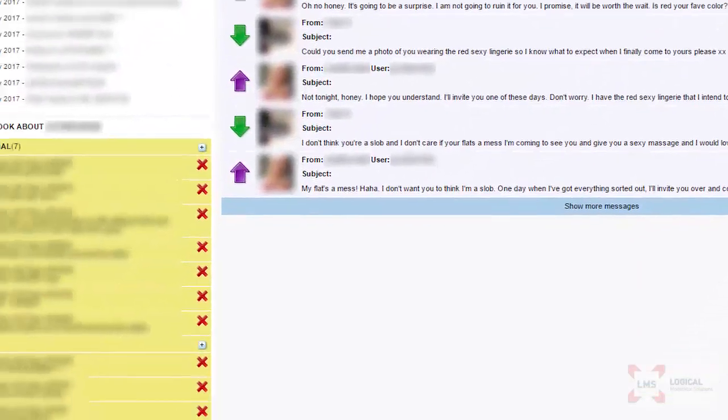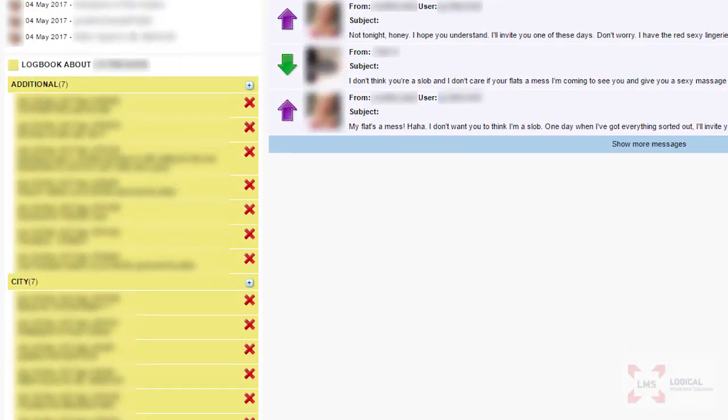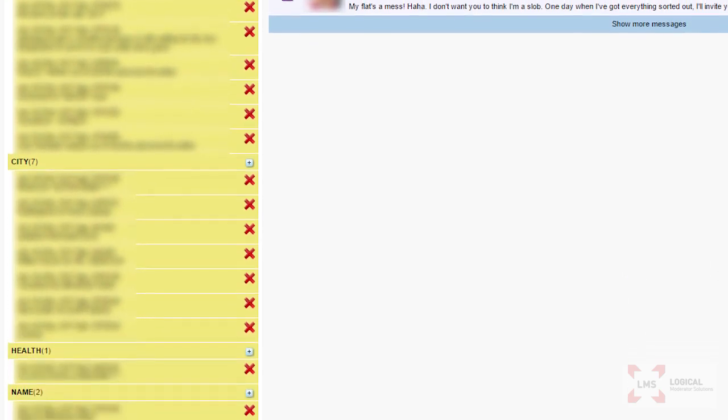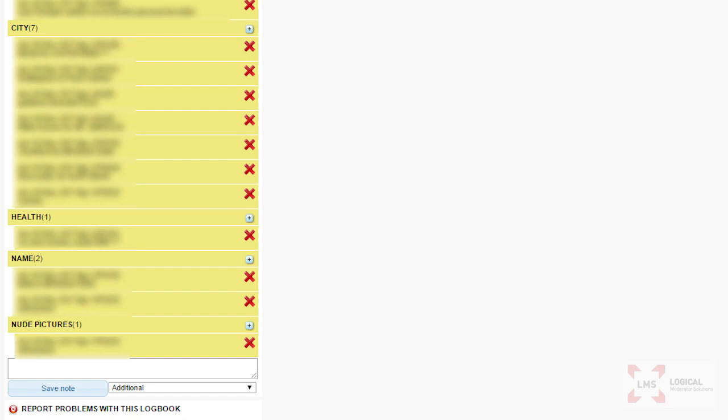Let's look at notes. Lower down on the left side, you will see notes. These are important notes about your role that other moderators have written down. It is very important that you do not deviate from these notes, so you should read them carefully before replying. You can write your own notes here as well.